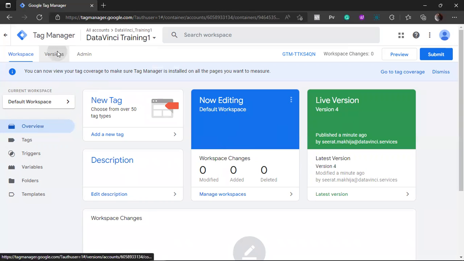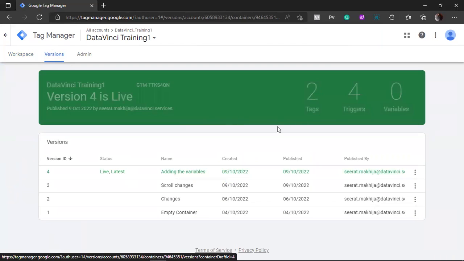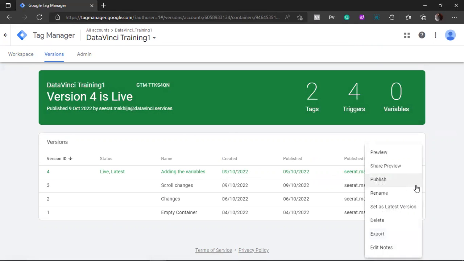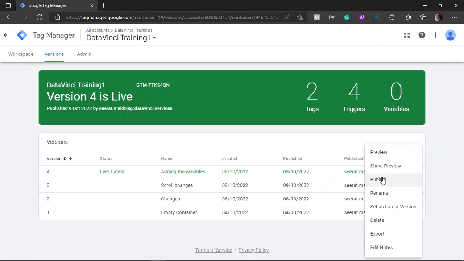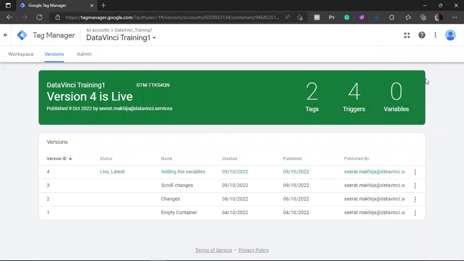Now we go to versions. We will see that we get a list of all the versions that are there for the website. So let's say that if we made a mistake on this version, then we'll go to the previous version and publish that instead. So this can be undone pretty quickly. And we also have other options to preview, share, publish, rename, set as the latest version, delete, export, or edit note. So this right here gives us the summary of the current version, that is 2 tags and 4 triggers. So yeah, this is what it shows.